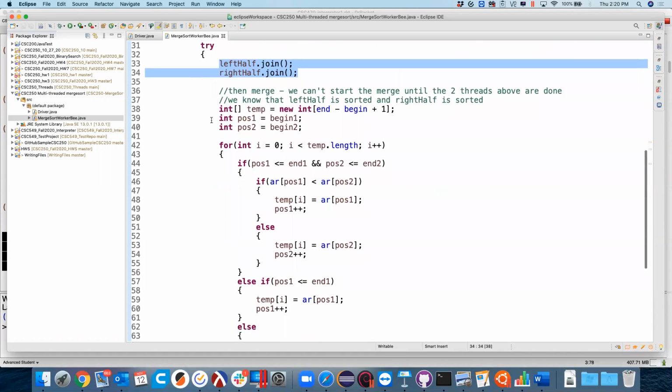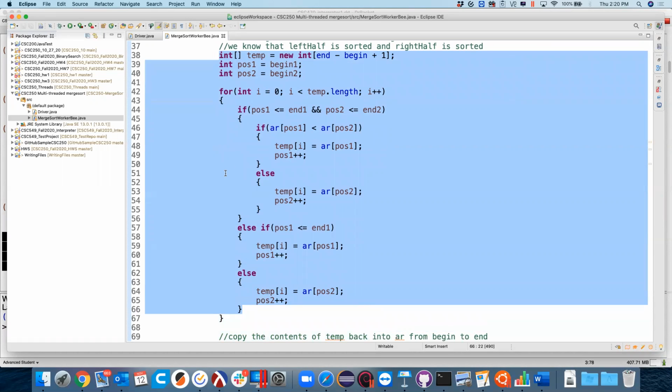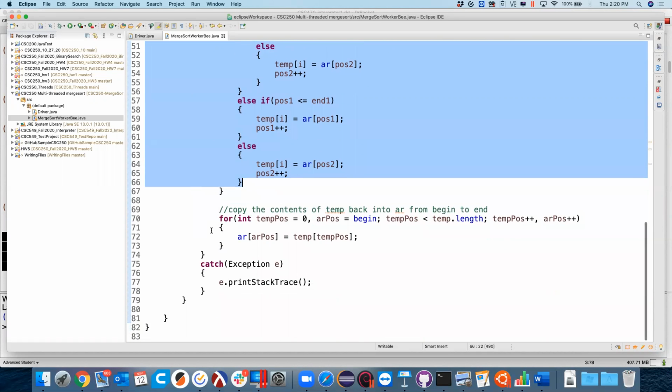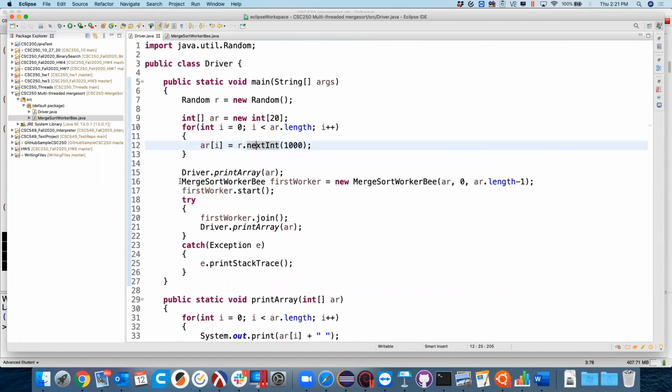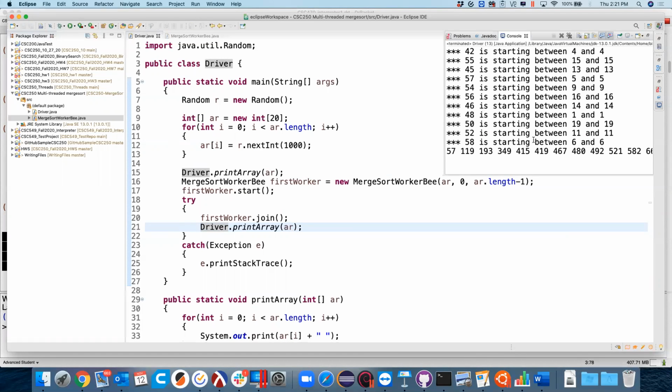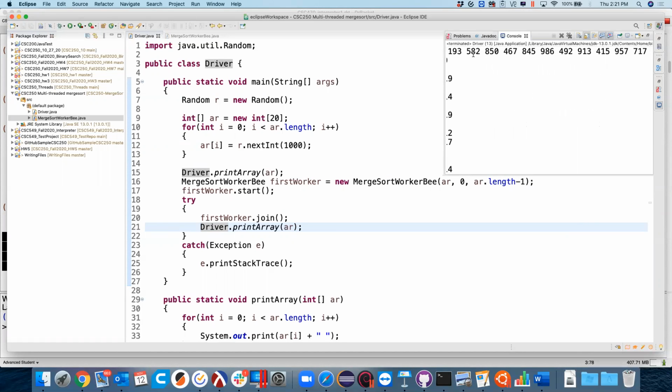This is a reasonable number of lines of code, asking simple things like which is smaller, position 1, position 2, otherwise, and pick the winner, and then copy the stuff back over into the array. So that is a multi-threaded merge sort. I'm printing it out there. We see originally, this is the unsorted version of that array up there.